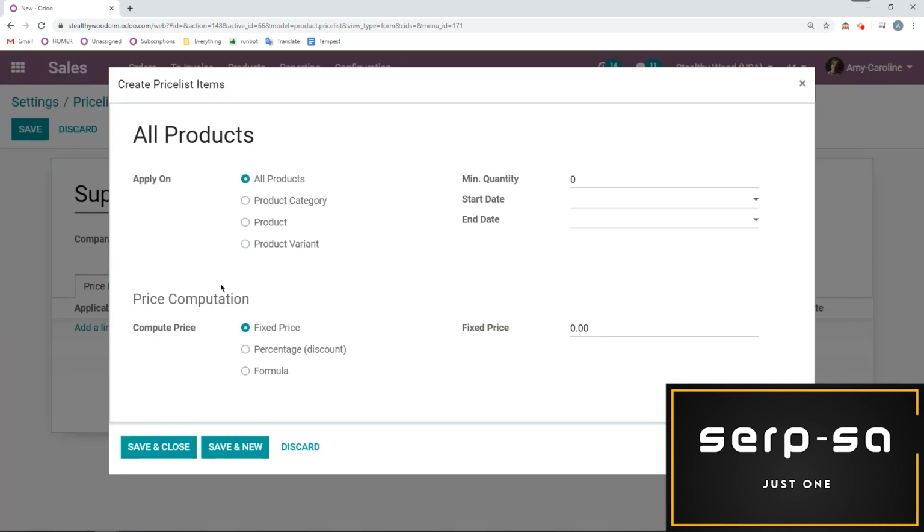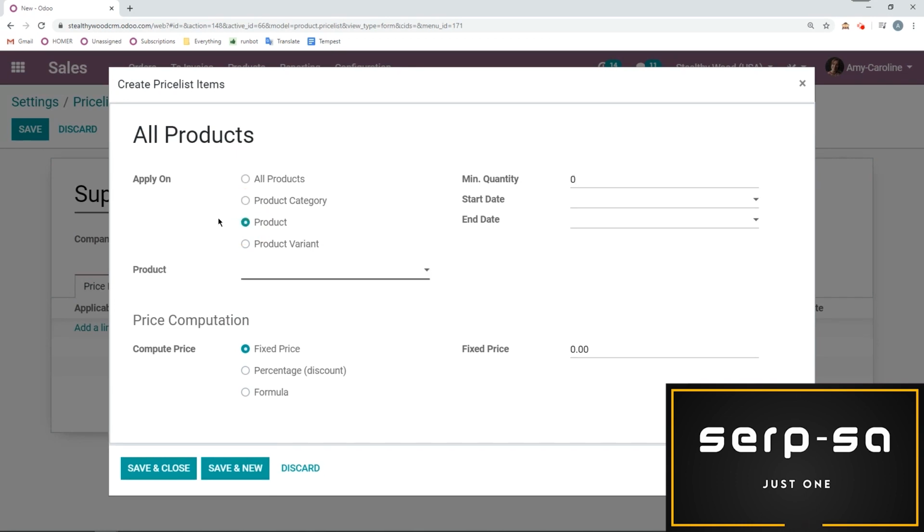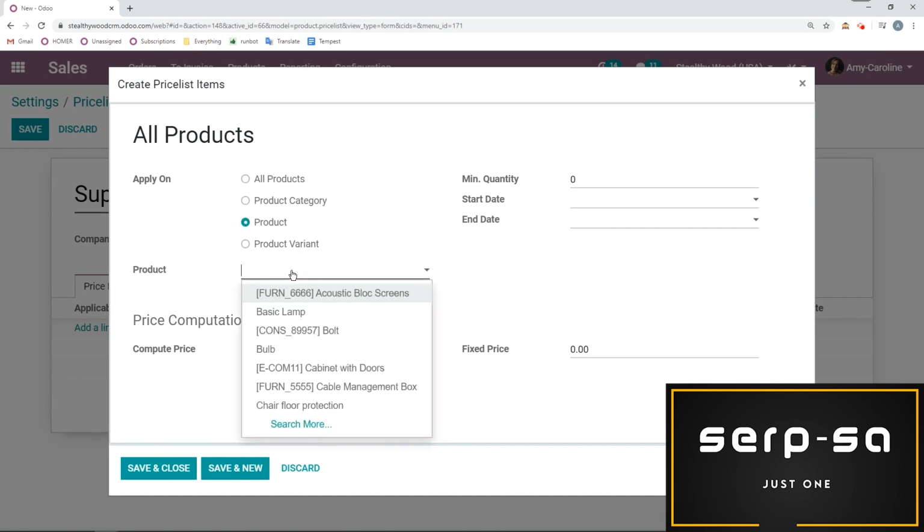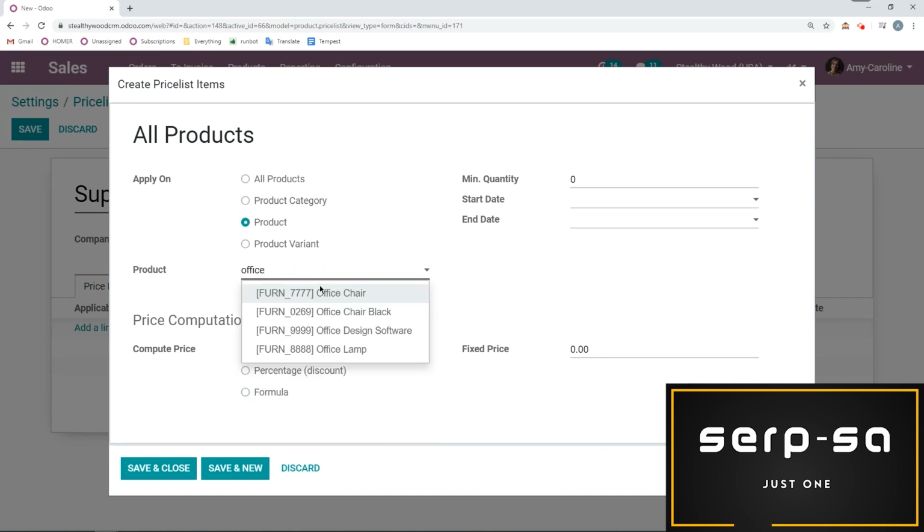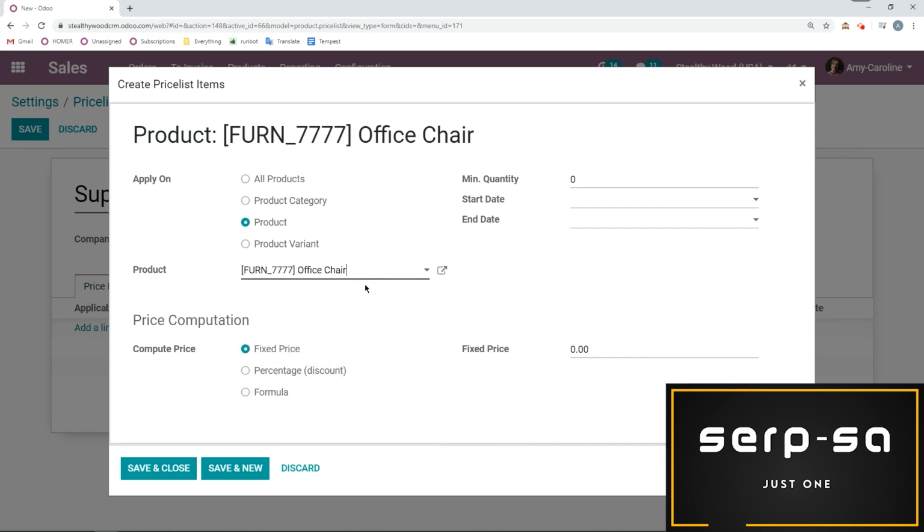Then I have many options here. I can decide what I would like to apply this on: either all products, a product category, a specific product, or even a specific product variant. So you do have some options. I'm going to select product. Once I click on that button, I'm going to be able to choose my product. So I'm going to choose my basic office chair.